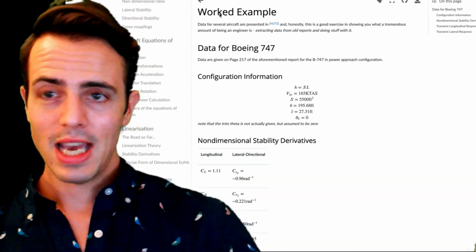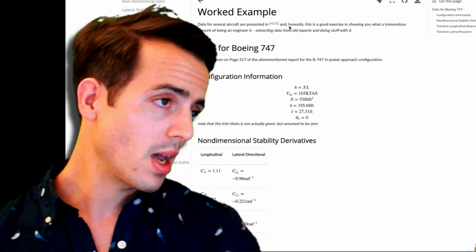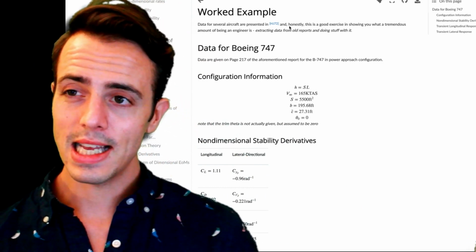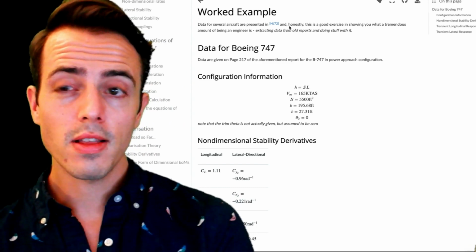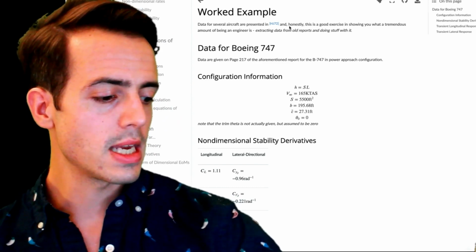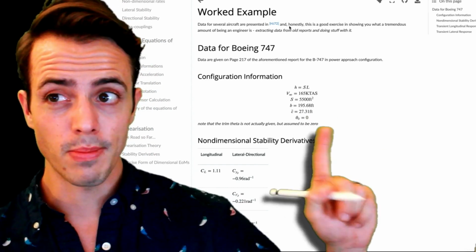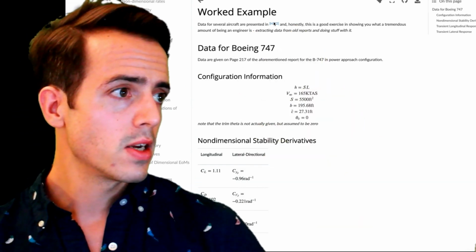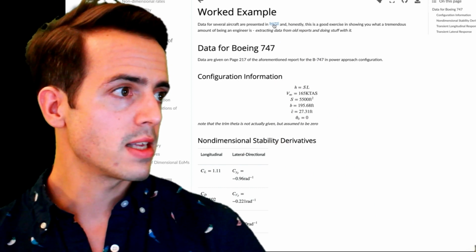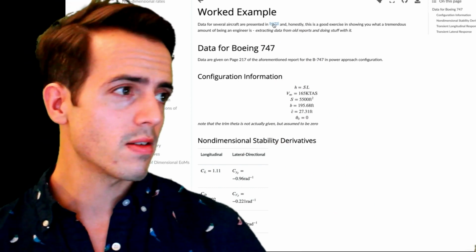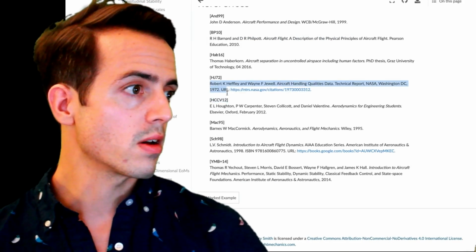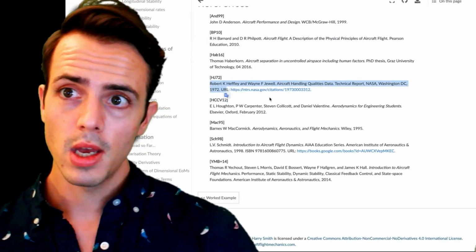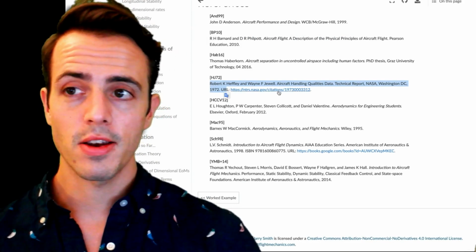So I'm just going back over here now. Where I've taken these data from, I was originally looking at data in the Schmidt textbook. I'm not entirely comfortable with the relationship between some of the dimensional and non-dimensional stability derivatives in that book. So I found a whole set of other data. We are now looking at it here, presented in this site, which if you click on it takes you to this one, which is a report from 1972, Aircraft Handling Qualities Data, and it has an accompanying website.